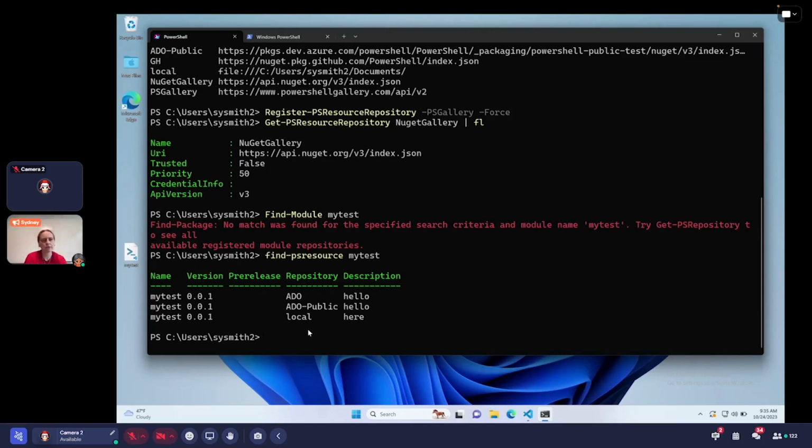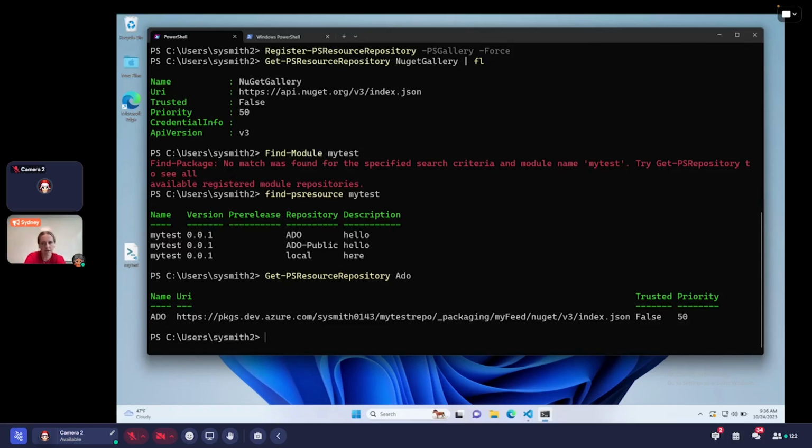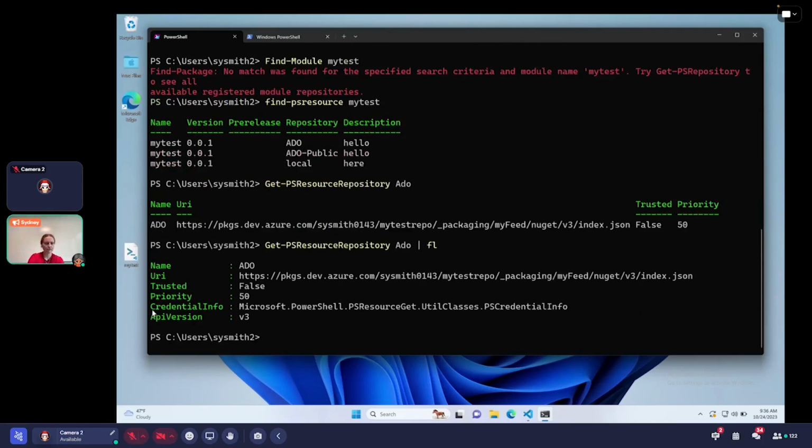I am going to show another example, which is Get-PSResource. If I do ADO, you can see that information. I was actually meaning to do that, so you could see a different example. The credential info just shows that I have credential info registered. It's not going to tell me anything about the credential, so don't worry, your credential is not going to be exposed there. And also, your credential is just a pointer to your credential. It's not the actual credential.